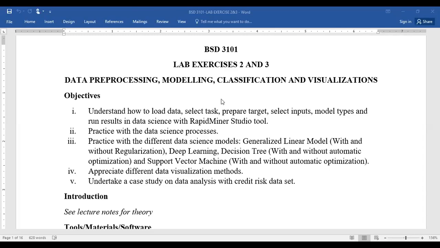So once again, members, good afternoon and welcome to our meeting this evening. I want us to have a look at lab practical exercise number 2 and number 3. And we're going to undertake this particular practical lab exercise by using the RapidMiner Studio software.